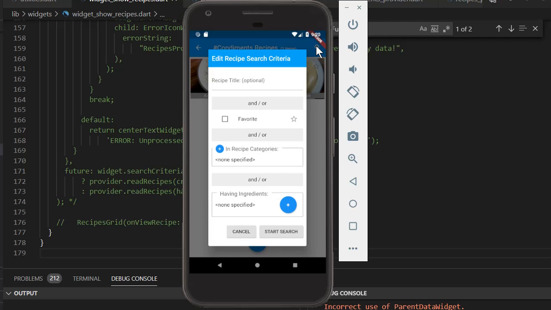We're now in the Edit Search Criteria dialog box. The way the search criteria works is that you can specify a combination of 4 information types that you can search on. The idea is if you specify all 4, a recipe has to meet all conditions to be considered a hit. If you only specify 1, for example, then a recipe only has to meet that one condition.